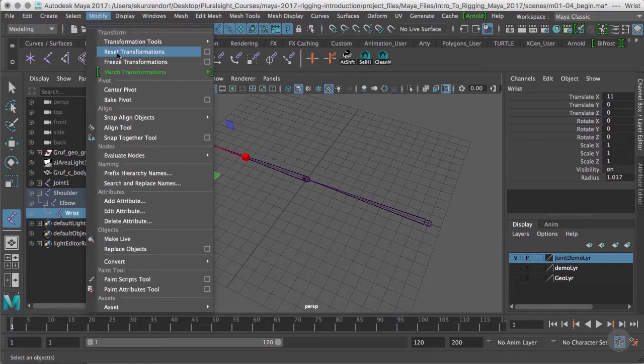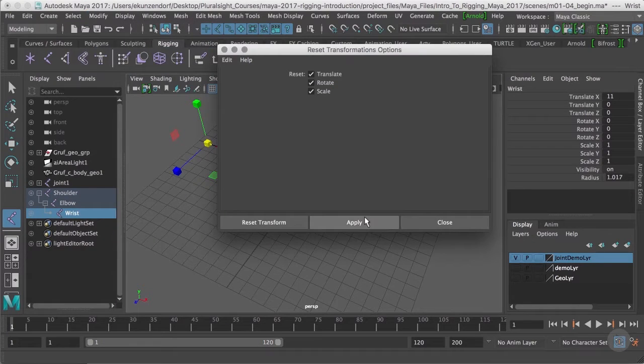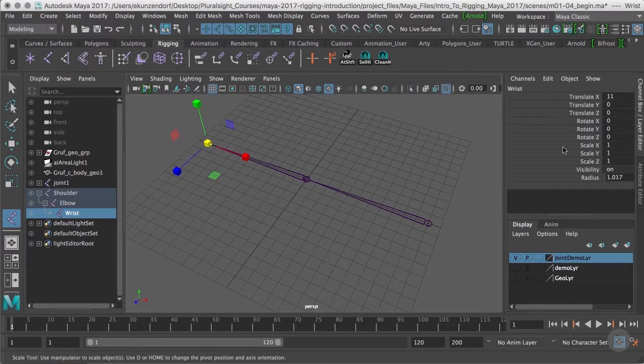If you go to modify and reset your transformations, nothing will happen. In order to reset it, you go to 0 and it will take it back to its parent. And you can put it back by typing 11. So that's something to keep in mind. These always maintain a relationship to its parent.